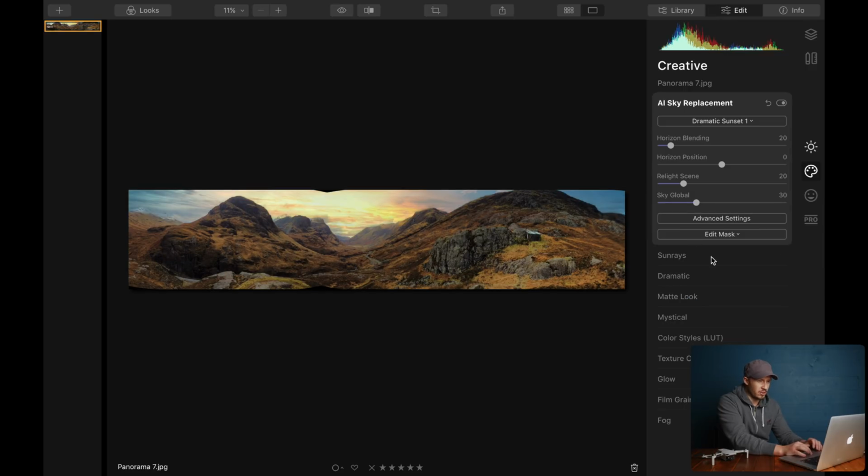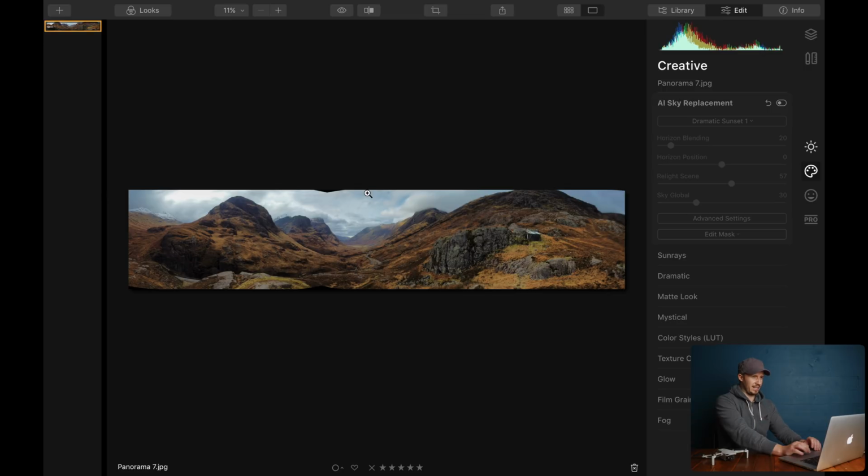Don't ask me how it figures out where the sky is. I mean, this is a cloudy sky. This is quite a tricky situation, and it's also relighting the image there. It's relighting the landscape, the non-sky part, to match what it's done to the sky. Look at that, I like that. Okay, we'll switch that off for a minute and we'll go and deal with these little corners up here.